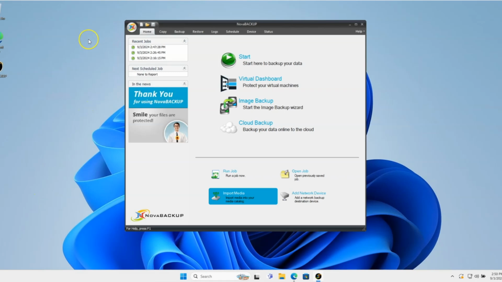Hello everyone. Today we're going to go through how to recover data or restore data from a hybrid backup.